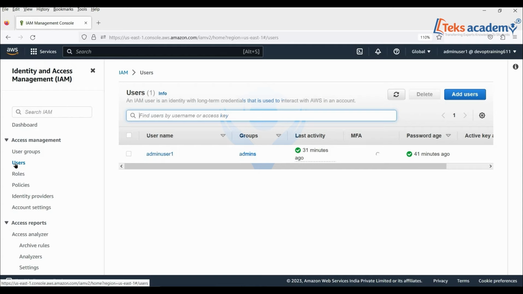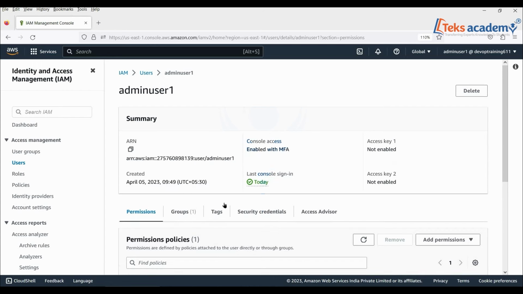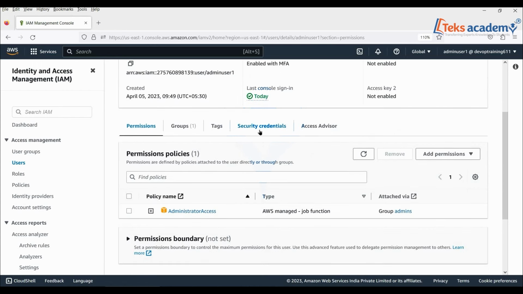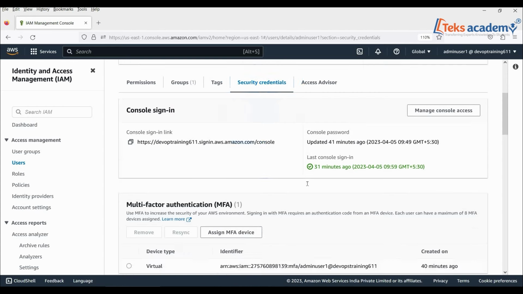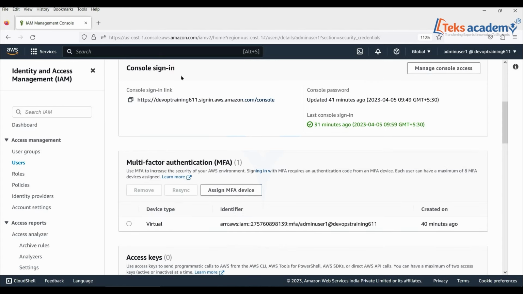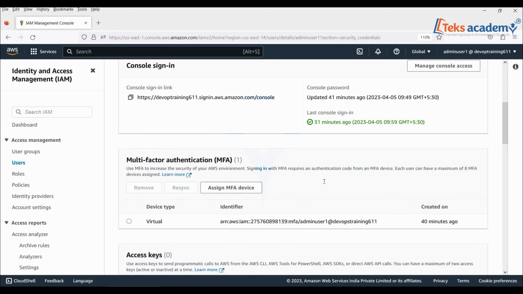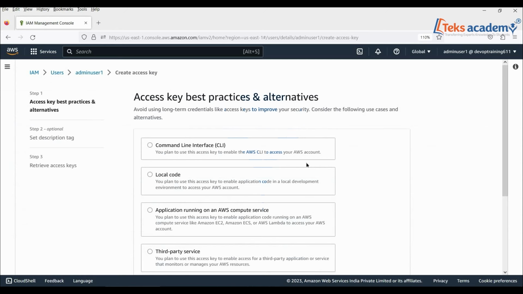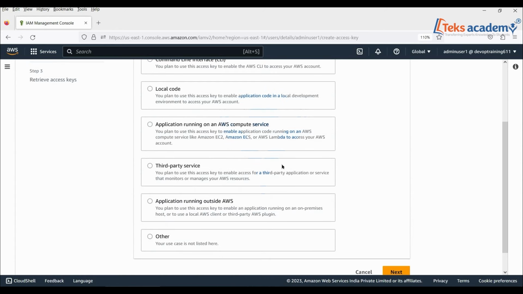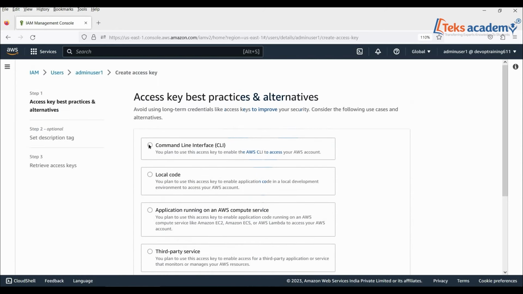So I am going to quickly navigate to the users and click on the user to open its details, and I'm going to click on security credentials. In security credentials, we will have console sign-in and multi-factor authentication. Below that we will have the access keys. I'm going to create an access key, and I need to specify what I need to create the access key for. I want to create the access key for the command line interface.